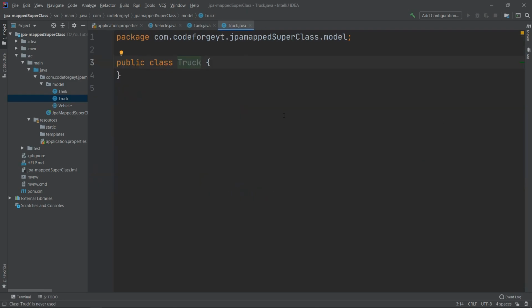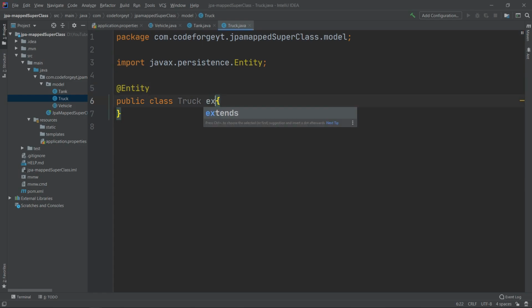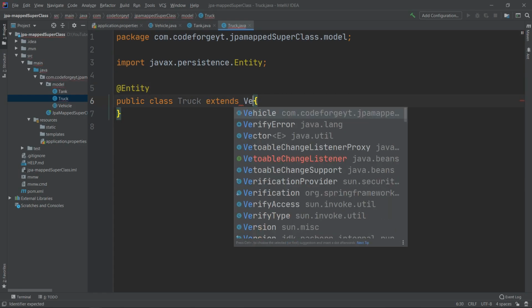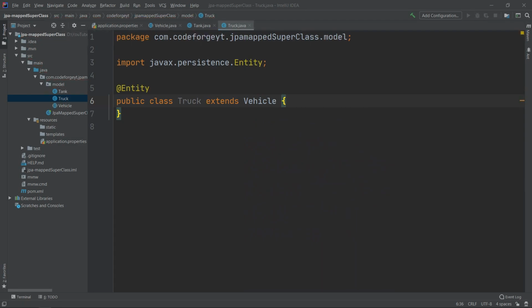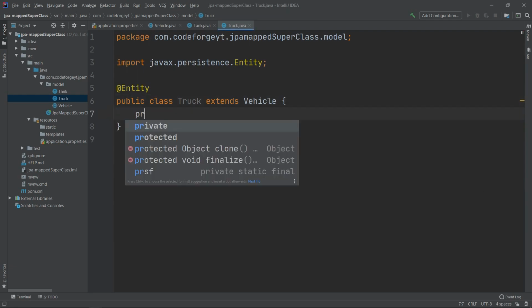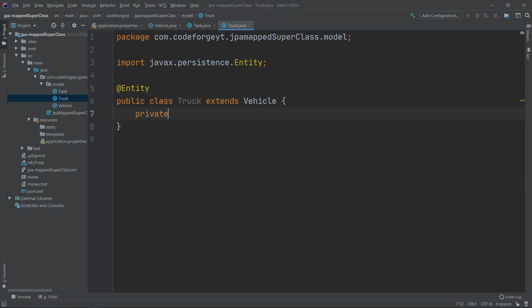And same story here. First of all, we want to annotate it with the entity annotation. We also want to extend our abstract class, which is vehicle, so we will say extends vehicle. And now we want to create a few truck specific properties. So let's say our trucks will have max load, so we'll say private integer and it will be max load.